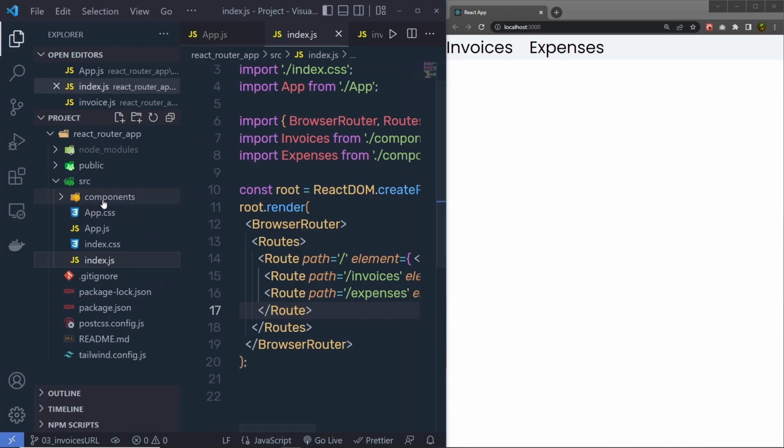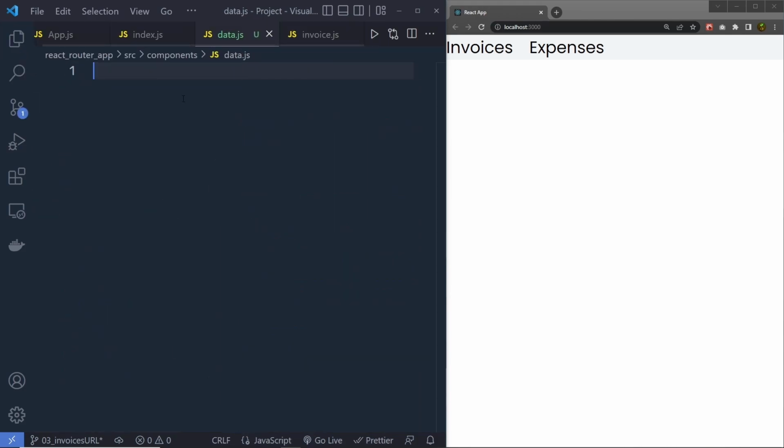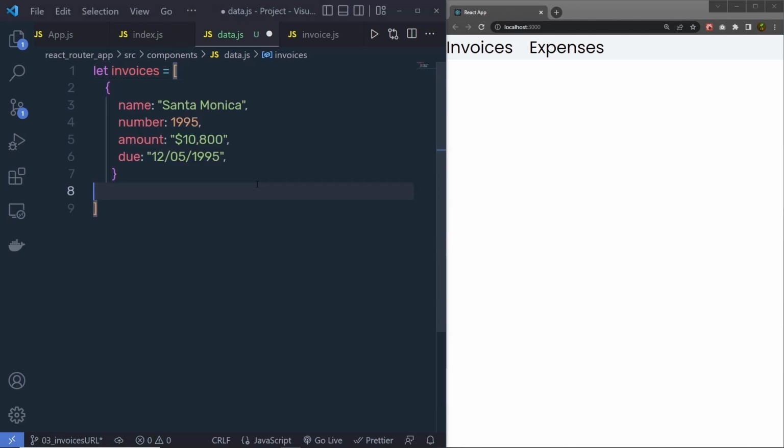So let me create a JSON file inside this source folder. I'm going to create here a JSON file inside these components. I'm going to create a new file and name this file data.js. And let's suppose this is a type of JSON file. Inside this file, I'm going to create a variable invoices. So I'm going to say here, let invoices is equal to, and pass an array of objects. So I'm going to pass here an array, and inside this, I'm going to add different objects. So let me add here an object, something like this.